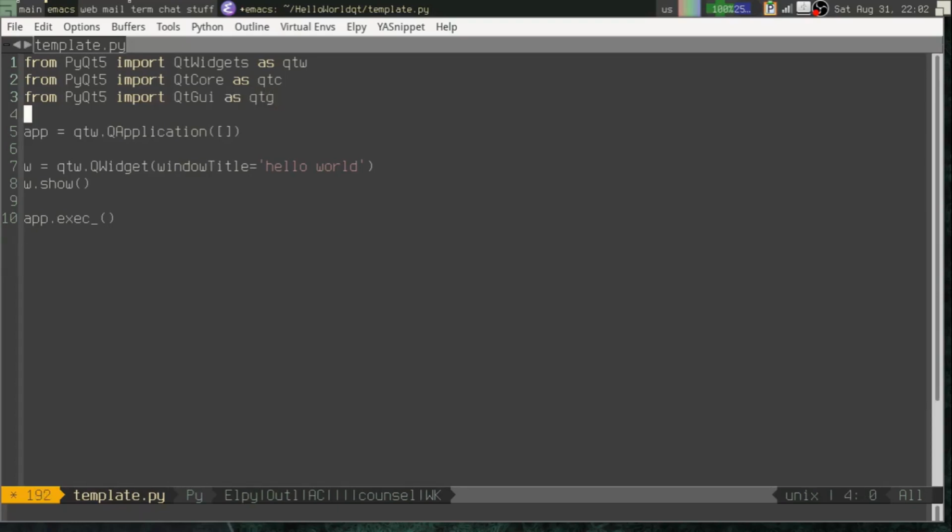Now there are other Qt modules, as I said. There's networking modules, multimedia modules, there's a web browser module, actually 2 web browser modules, all kinds of things. We won't need those in every program, but we're almost always going to need these 3 libraries in any program we write.